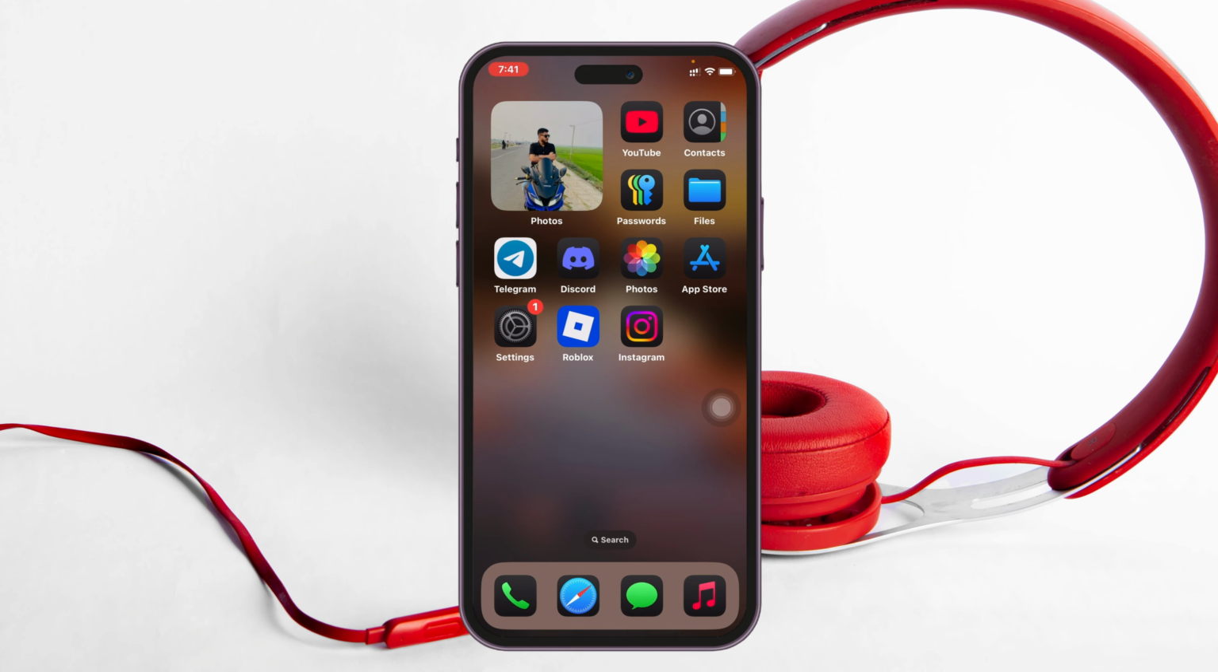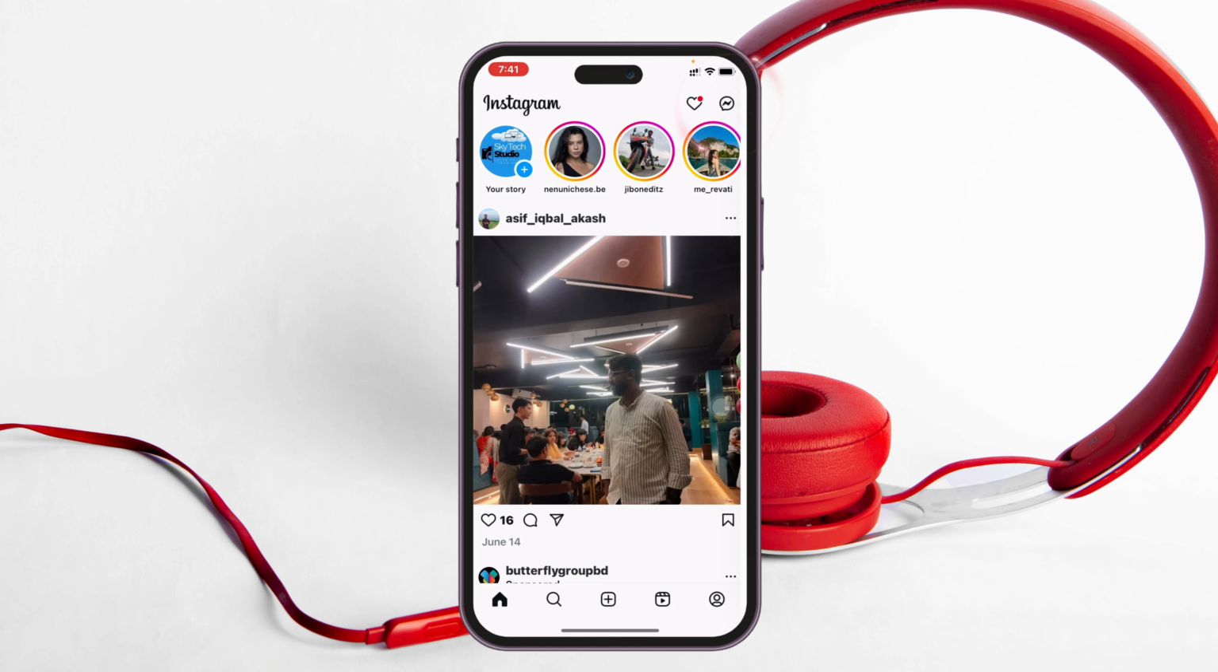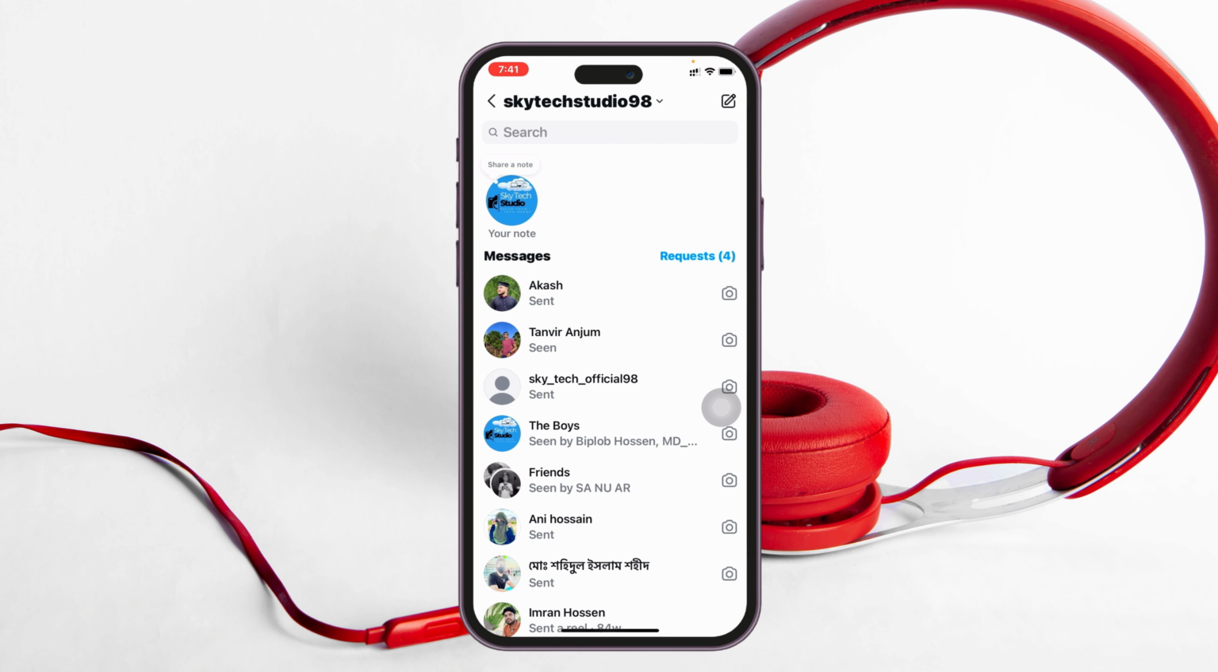iPhone. It's super easy. Now, to fix and get back the primary and general option on Instagram, the very first thing that you have to do, simply go and open up the Instagram application here. And if I go to the message section, you'll get to see there is no primary and general option.